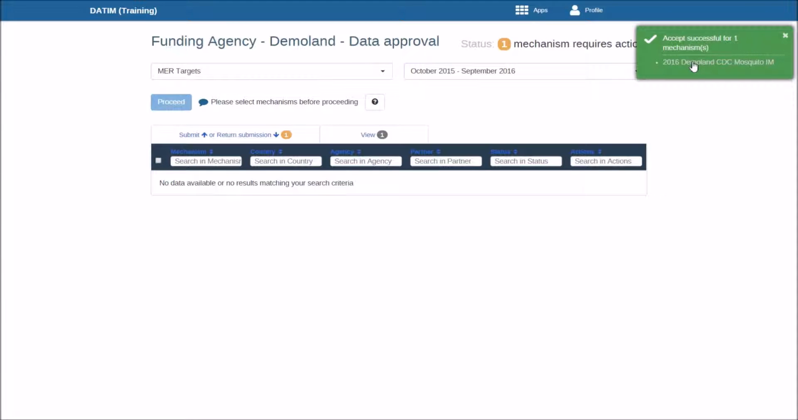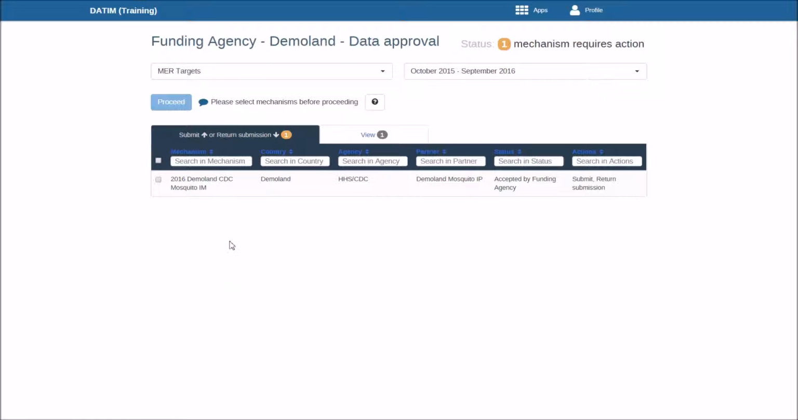We will get a prompt in green saying that it's been accepted successfully. Now we can see that the tabs have changed a little bit. We see Submit or Return Submission, and then View. In the Submit or Return Submission tab, we can either submit the data to the interagency level, or we can return the submission to the partner level. We can see the status has changed to Accepted by Funding Agency.